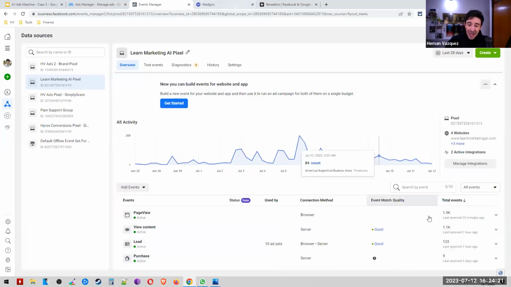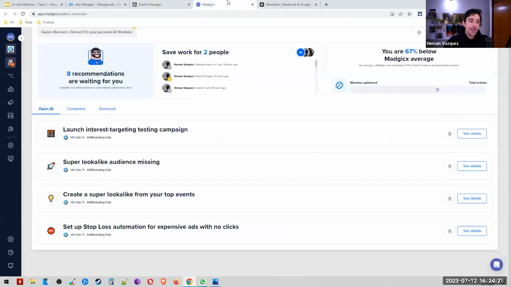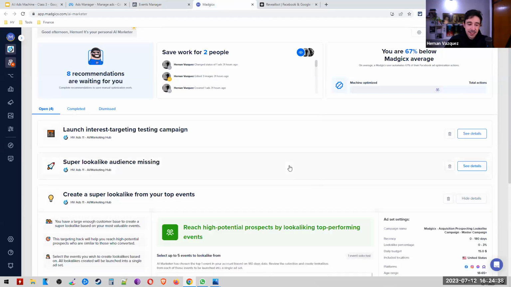Now, what I want to do is start creating lookalike audiences. And again, next week we're going to be talking deep into this. But I just wanted to take a look at what Magic has in terms of recommendations. So let's start with create a super lookalike from your top events. Okay, let's see what that does.